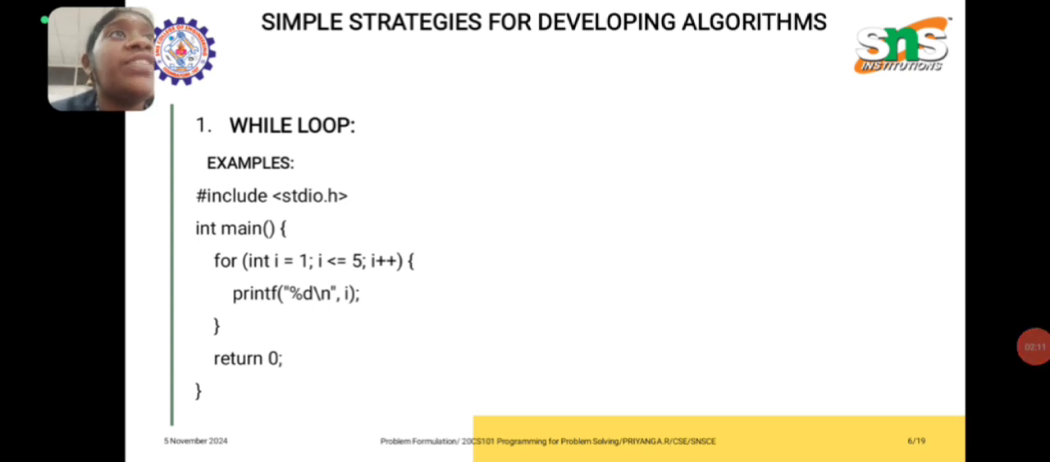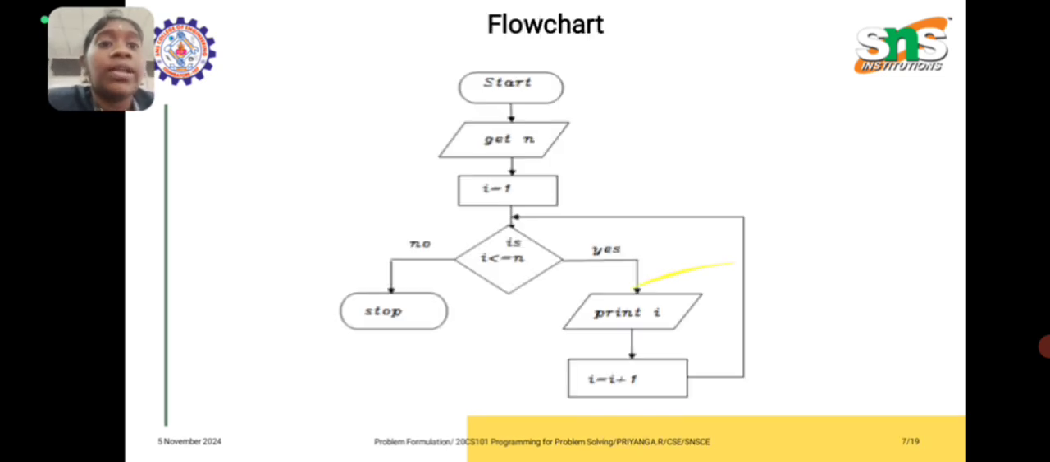In a while loop, first we initialize the value. For example, in main we initialize int i = 0. After that we write while (i < 5). The loop will run while i is less than 5. After that it prints the iterations, then it moves to the increment. This is a while loop.